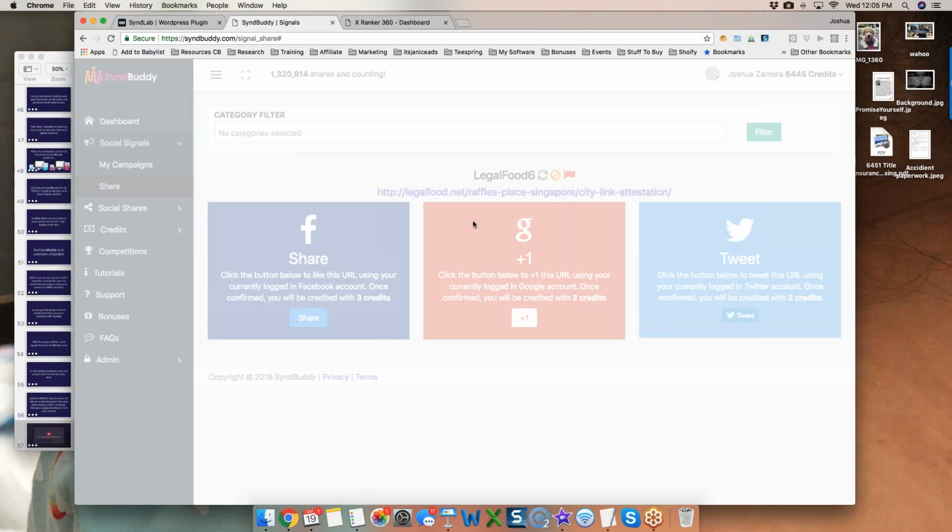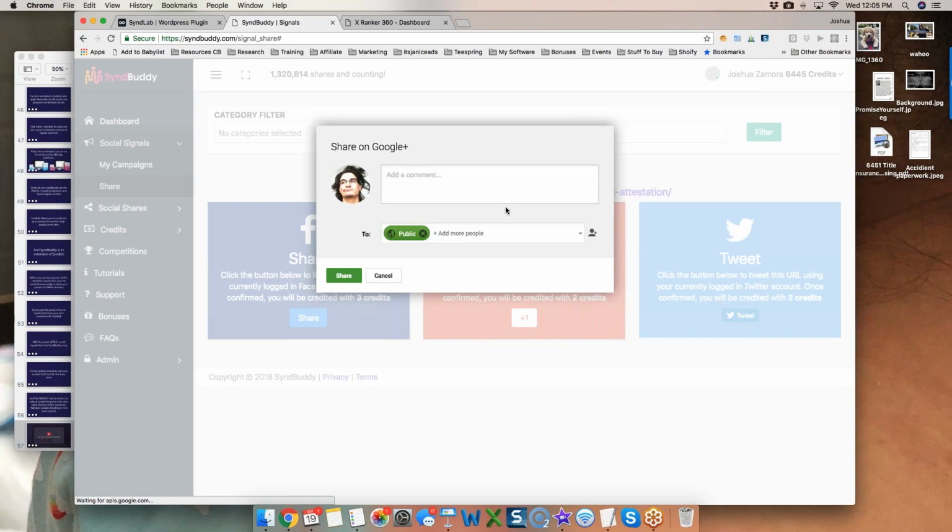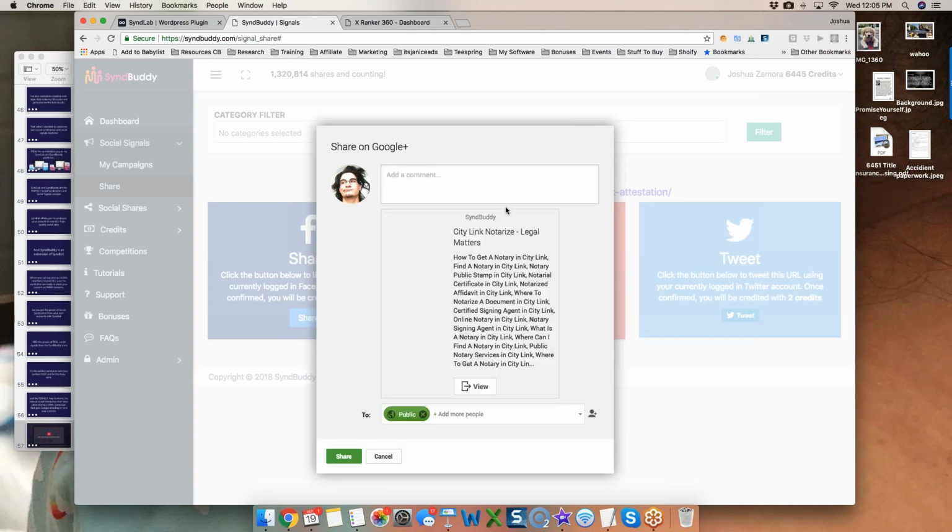platforms. And again, this is optional. If you have credits or you want to pay for credits, you don't have to come in here and share other people's content. And that's the good thing about SyndBuddy. We have a good mixture of people, and we have hundreds of members that just prefer to share other people's content and earn credits so that they can in turn add their own content.